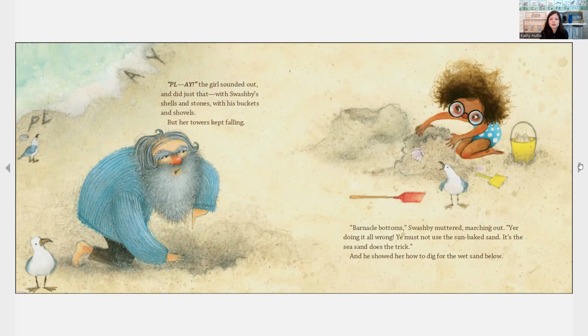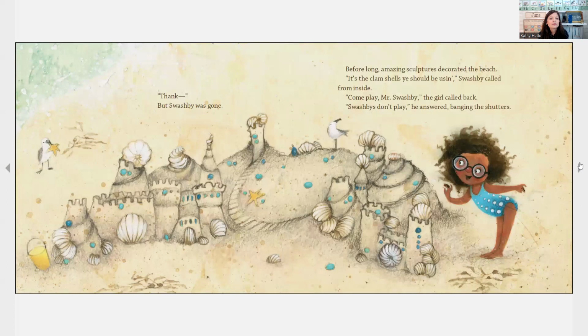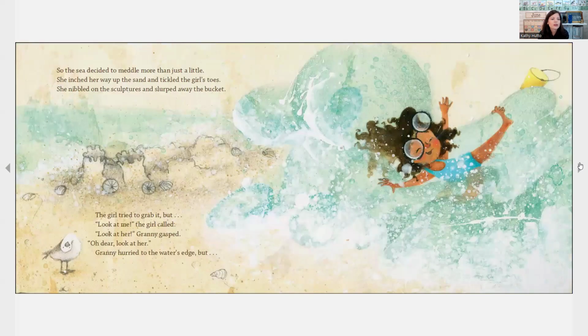Barnacle bottoms, Swashby muttered, marching out. You're doing it all wrong. You must not use the sun-baked sand. It's the sea sand that does the trick. And he showed her how to dig for the wet sand below. But Swashby was gone. Before long, amazing sculptures decorated the beach. It's the clamshells ye should be using, Swashby called from inside. Come play, Mr. Swashby, the girl called back. Swashbys don't play, he answered, banging the shutters closed.